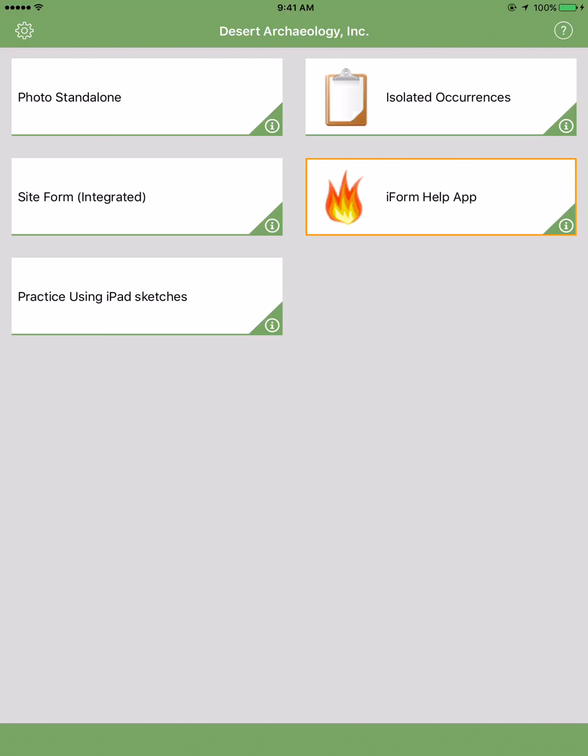The practice using iPad sketches form is simply a way for you to try learning how to use the iPad sketching, with your finger. It doesn't save it to any of the survey forms. It's just a doodle pad, if you will, to practice. Now, to get to the actual survey applications, I'm going to start with the Isolated Occurrences app. So I'm going to open this up by tapping on the icon.